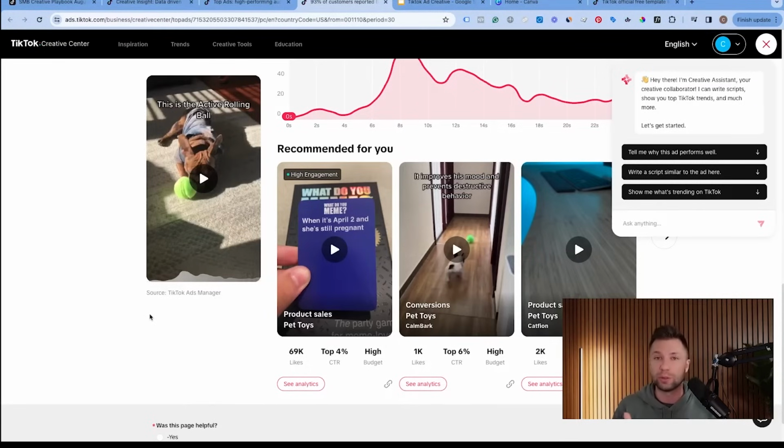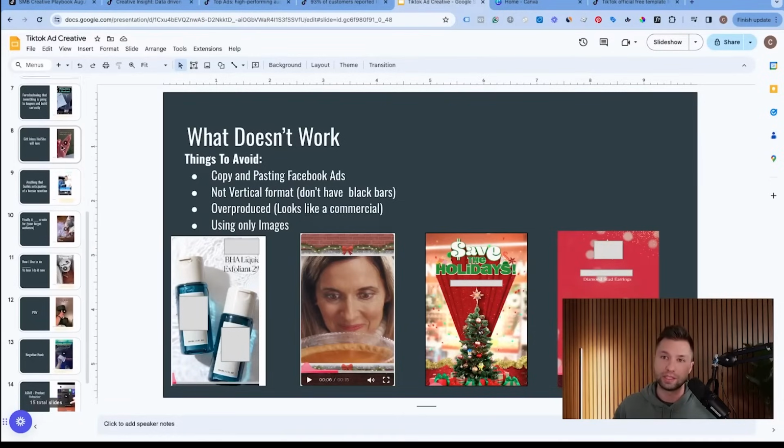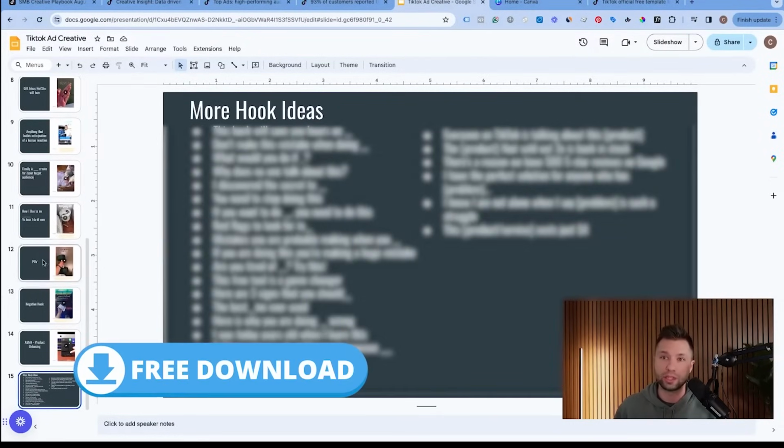So this is an incredible tool if you are wanting to do ad research and figure out what is working for your niche or your specific industry. Now, if that wasn't enough inspiration for you, I do also have this TikTok ads swipe file right here that has specific ad formats that I've really liked and seen work really well, including a bunch of hooks here that you can go through and use.